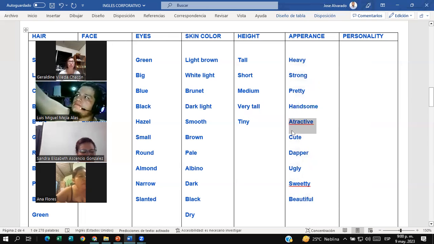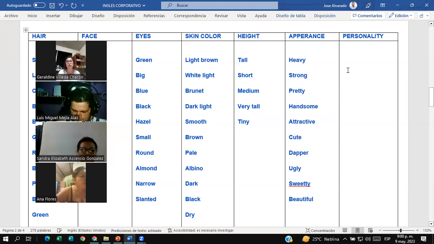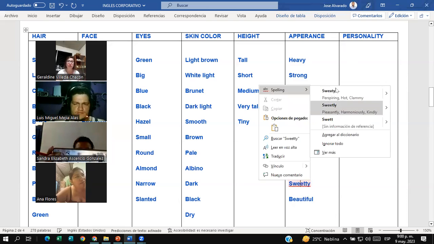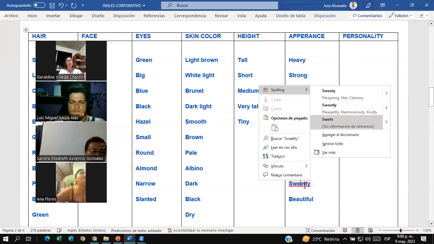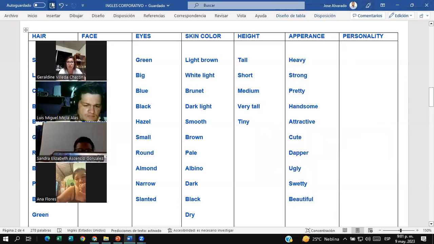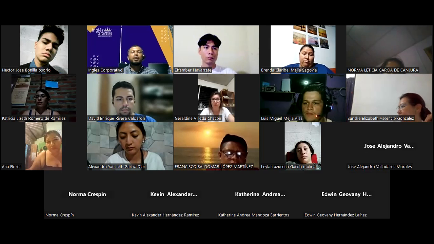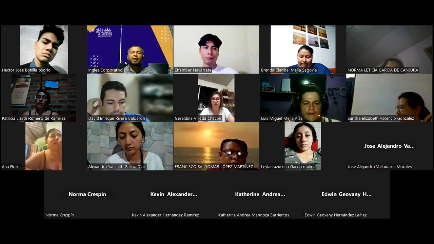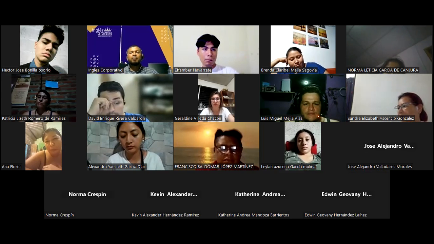Okay. Attractive. Now, the next class, guys, we're going to continue filling out the information for personality. I want you to look for some information related to those adjectives. And also bring the information about your family members because you are going to describe your family as well. I'm going to give you some examples. Les voy a dar unos ejemplos para que vean cómo se describen los familiares en inglés siguiendo un orden, porque aquí lo que vamos haciendo es siguiendo un orden, desde el cabello, el rostro, los ojos, el tono de piel, la altura, apariencia y personalidad. Les voy a enseñar cómo formar oraciones o describir sus familiares.